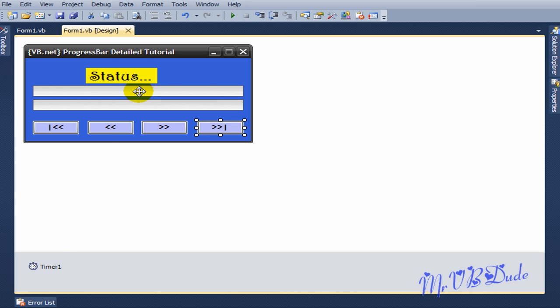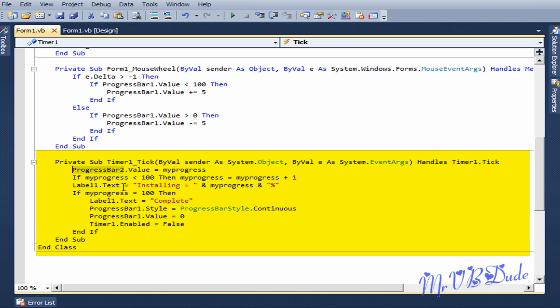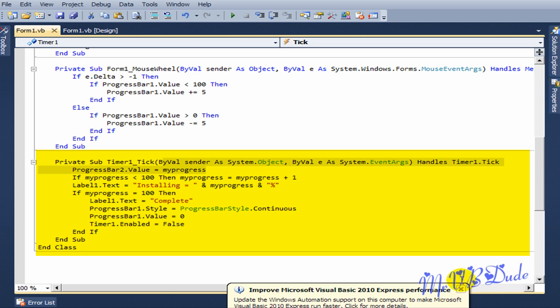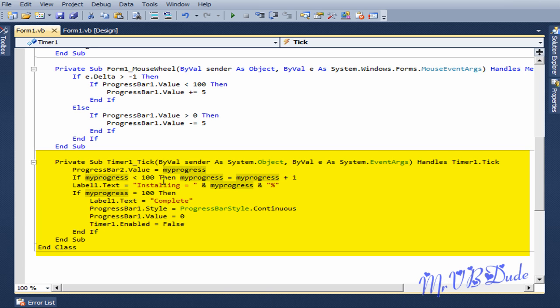Okay, so you go to your Timer1 now. If ProgressBar2.Value = myProgress, this is the variable we defined underneath Form1, and if myProgress is less than 100, then myProgress = myProgress + 1. Label1.Text = "Installing " & myProgress & "%". If myProgress = 100, then Label1.Text = "Complete".